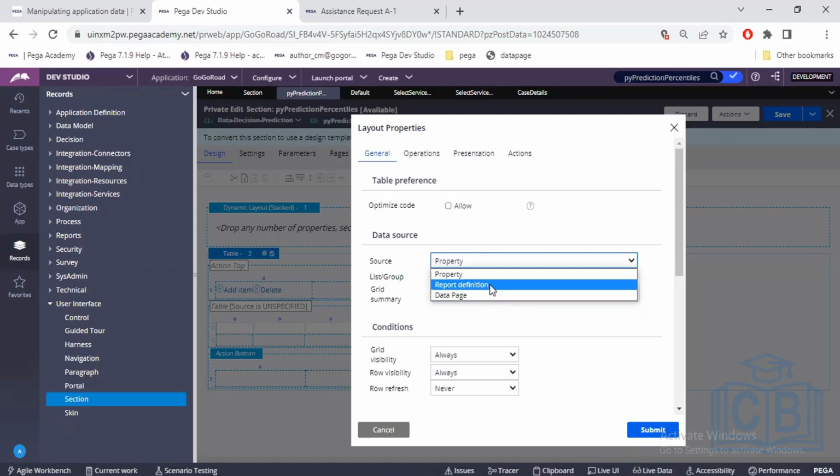For a table layout, you can use property, report definition, and data page name. These are the three sources of a table layout. This is an interview question: what are the sources of a table layout? You can say property, meaning a list type property, a page list property. And a report definition, because a report definition fetches multiple records. Similarly, data page we will cover in tomorrow's topic. Data pages is an important topic, don't miss that. Data pages also have multiple records, so the source can be a data page also.